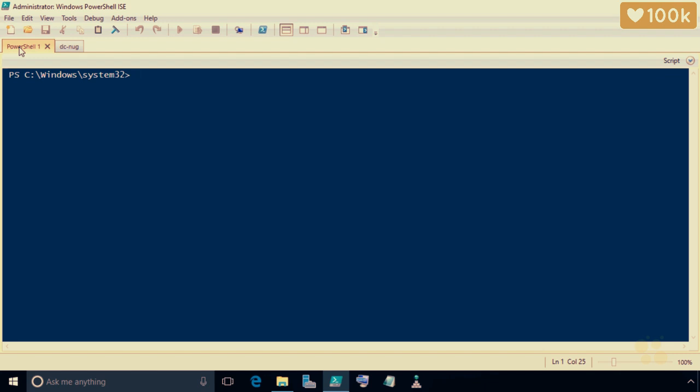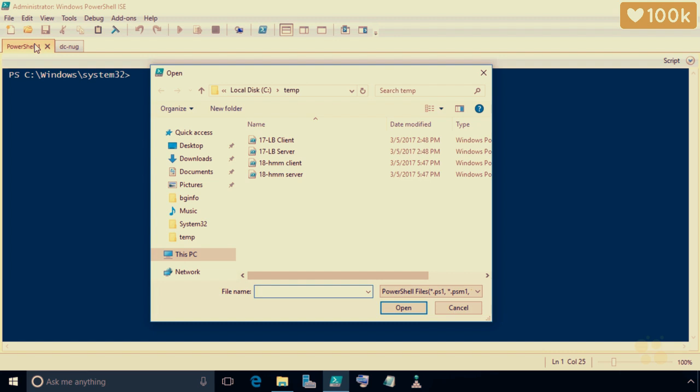So to do that, with the PowerShell 1 tab selected, we'll click on File, and let's click on Open. Or you can just click on the icon for the little folder, which is a shortcut for Open. And here in the temp folder, I've got 18-HMM client. Let's double click on that to open it up.